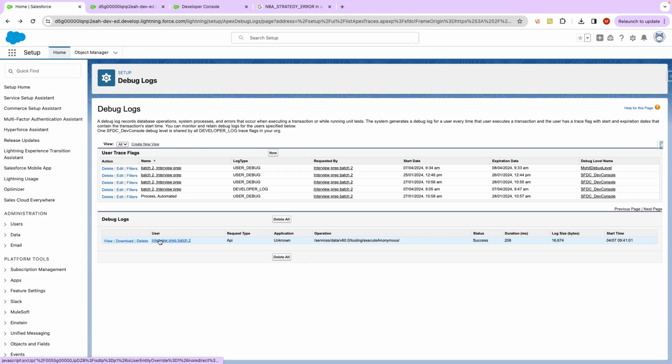Okay. So that's pretty much about the debugging part in Apex. Now we will start the doubt session. Okay. Let me stop sharing.